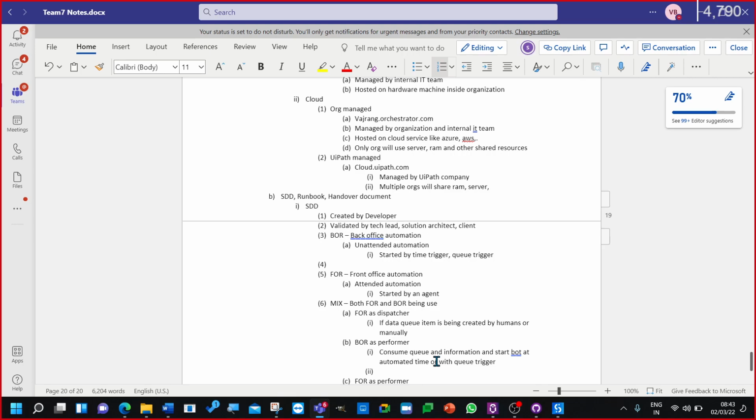Let's take a simple example. In the beginning of this training program, you filled an Excel sheet, or you created or updated a Microsoft Form or Google Sheet. Now, when you update the sheet, the bot is executing. Let's say that you are manually triggering, and for every item you are adding the data into the Orchestrator queue. Now, that is front office automation.